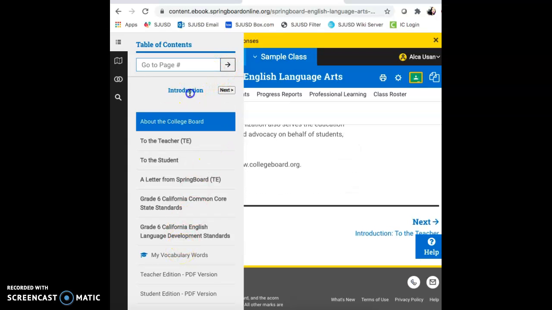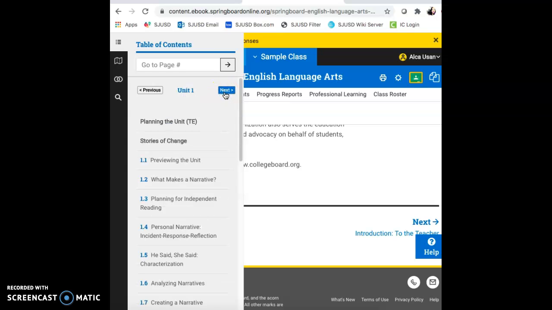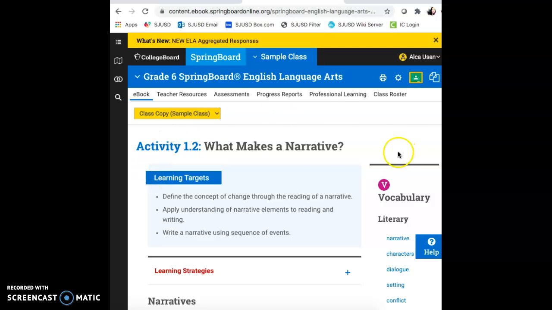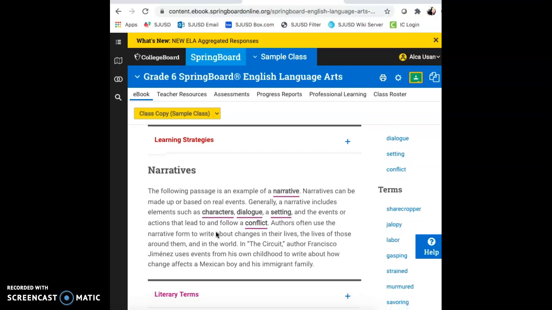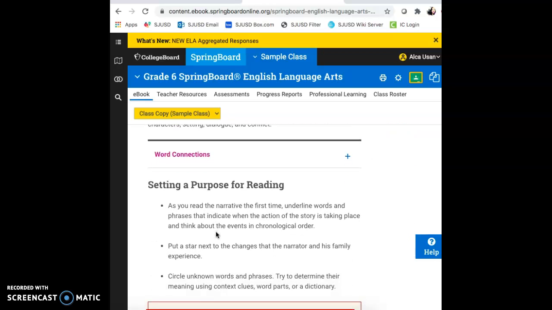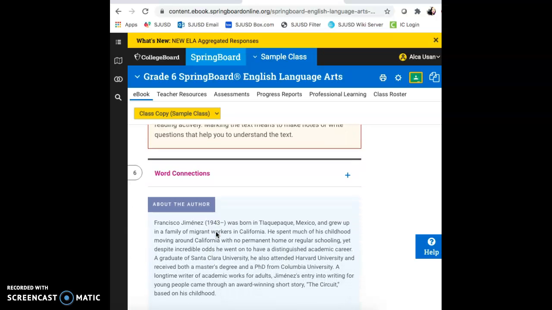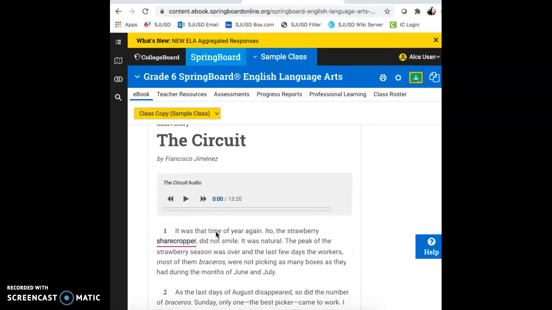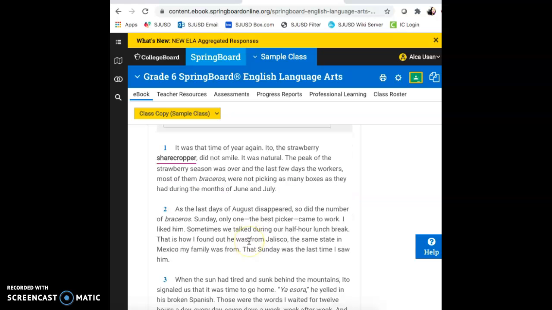For this activity, you are going to scroll to Unit 1. In Unit 1, you will then go to 1.2. What makes a narrative? On this page, you have the actual writing text and the opportunity to listen to the audio as well. So you can just hit play here to listen to the audio.